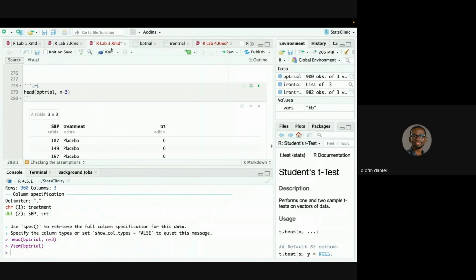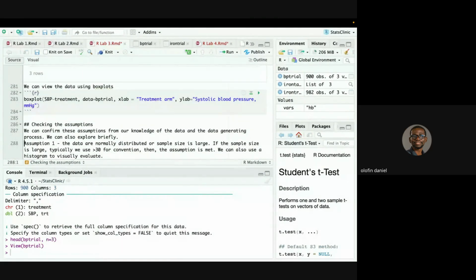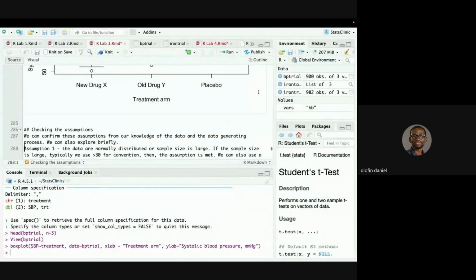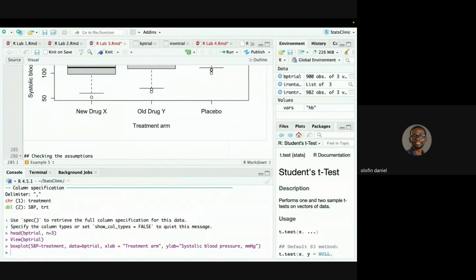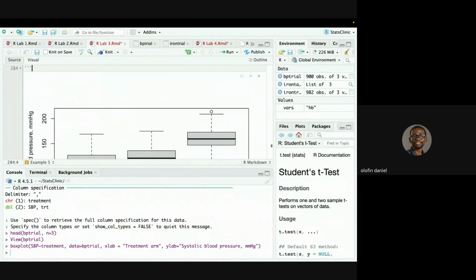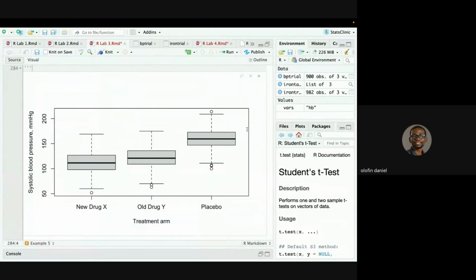So now you might want to create summary statistics to check the median, the mean, 75th percentile, 25th percentile, and so on, the maximum value for each group, to have a quick summary of the groups. And it makes sense if you draw a box plot to see how the drugs behave, how the treatment arms behave. So you might want to see that.